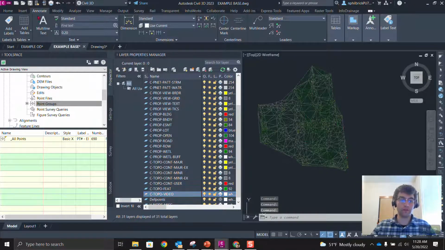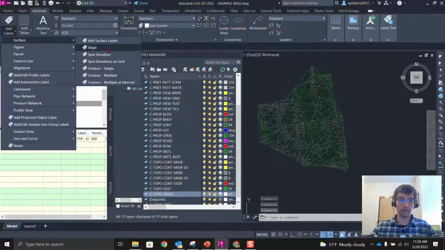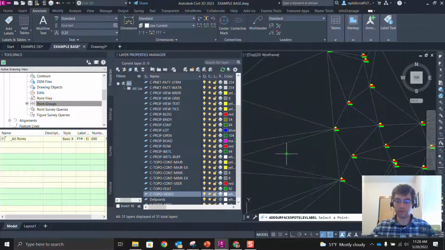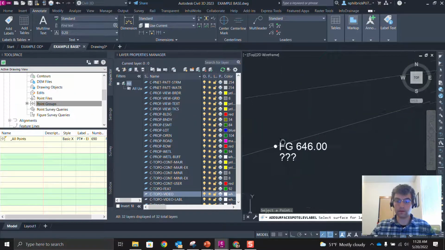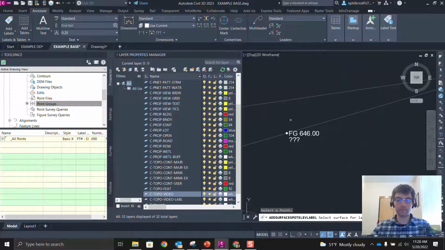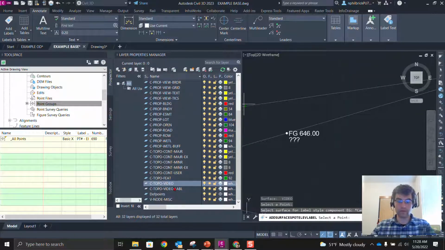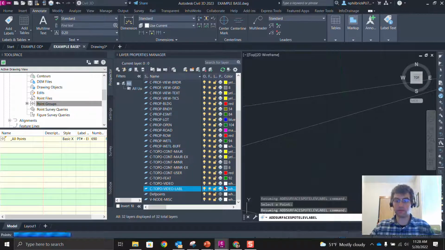The same thing applies if you throw in a surface label. Let's say we throw in a spot elevation right here. You can see there's our spot elevation. We close out of that, and then you can see our C-TOPO-VIDEO-LABEL layer is created because we put in a surface label. If you turn that off, you'll see it disappears.